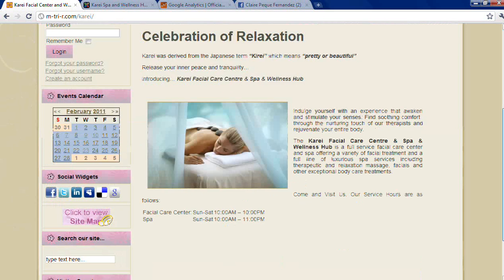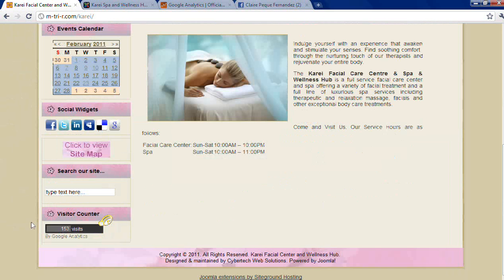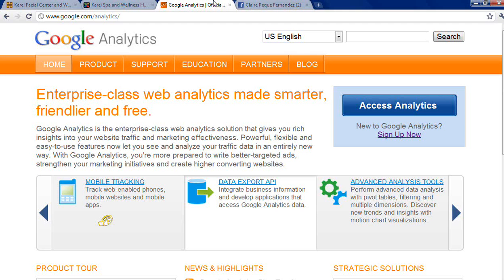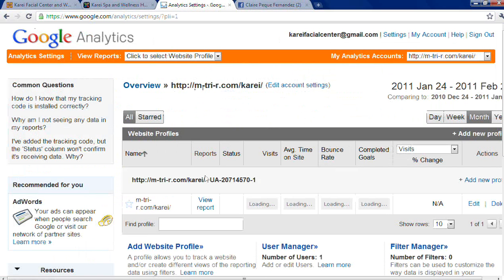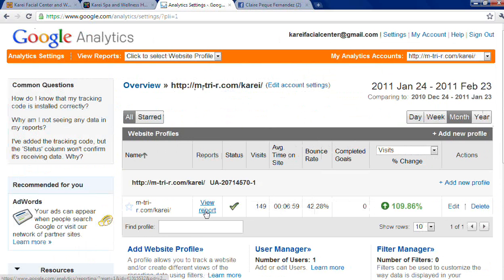In our website, we installed the module here. It's the visitor counter module. Google Analytics had reported that there are already 153 visits to our website. So now we'll try to access the analytics. Okay, we'll try to view the report here.